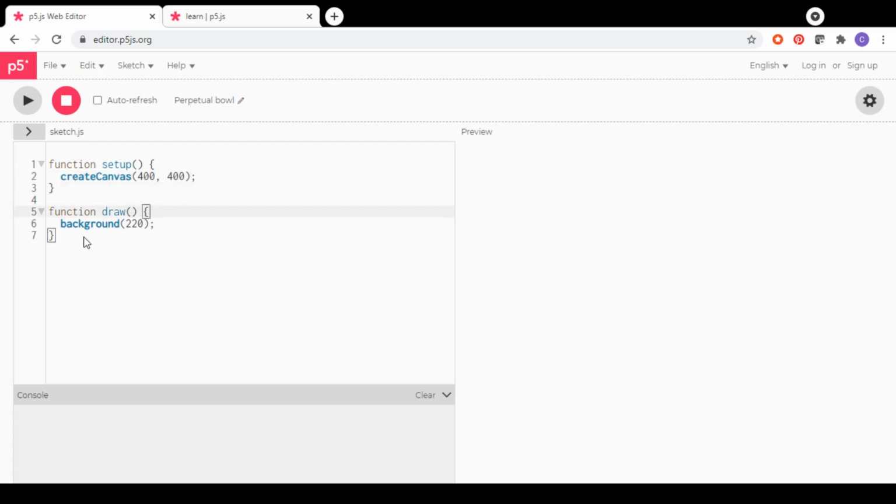Now inside of the draw function, we're calling another function called background. Okay, so this is a command to the background, and we're passing in another argument here, the number 220. What the call to background does is it draws a colored background for our play screen. And the number that we're passing in represents the color that we want. So let's go ahead and run this.